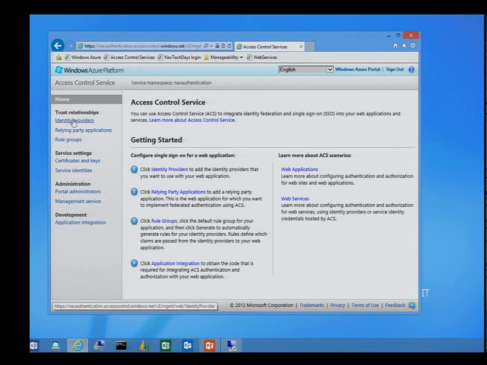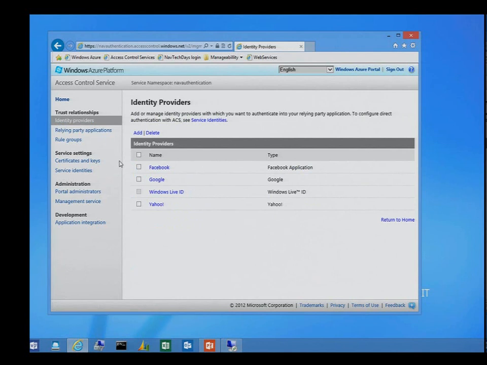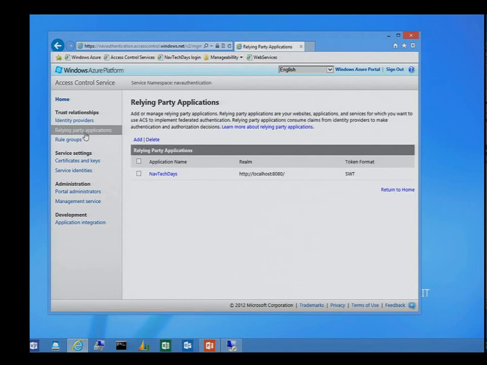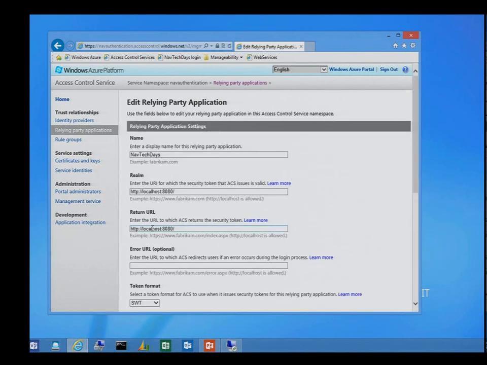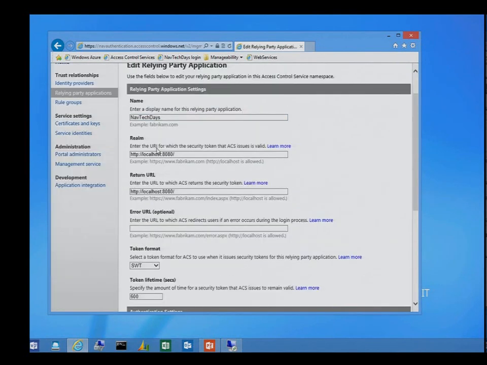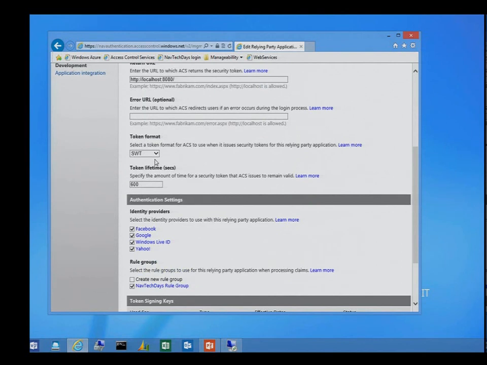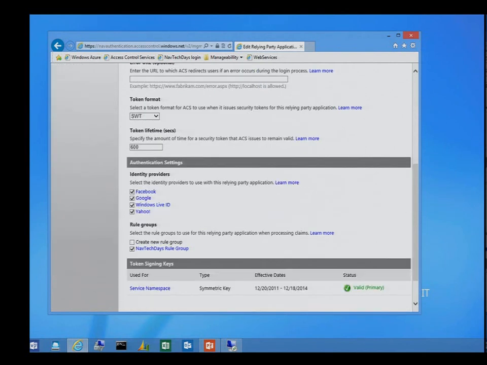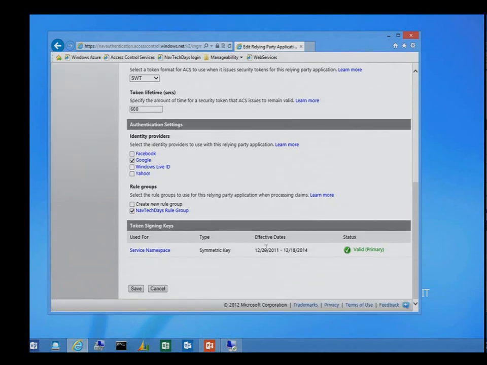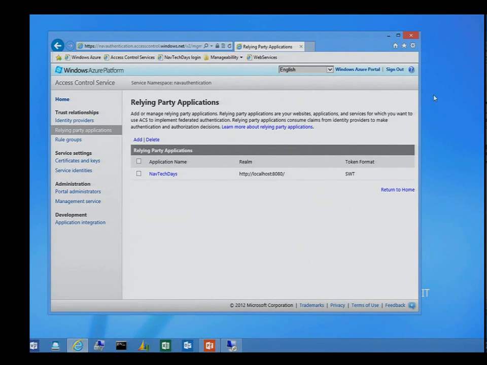It's fairly simple to configure. We have identity providers, all the ones I've chosen. Then we have relying party applications. I just have this NAV TechDays, where I'm configuring a lot of stuff. I will go back to that later if there's time. Otherwise, you can find me at the tech booth. But if I deselect everything except the Google I have now and press save, then you will be able to see a little difference when I'm logging in.